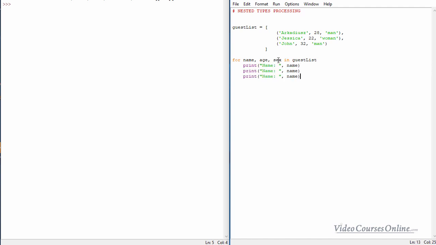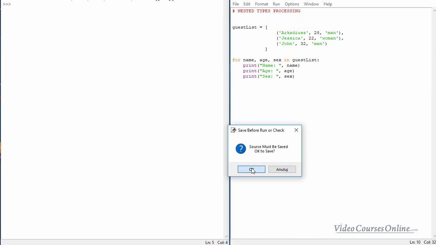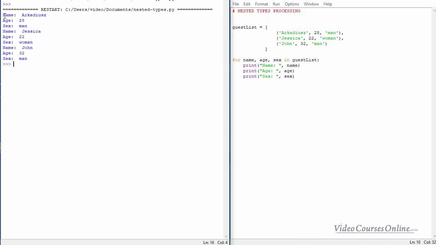Now we'll just copy it. Age, sex, age. Run the module, and of course I missed the colon. Run the module, and as you can see, we have just printed out each person with the labels before each value. So we have processed these elements without any problems.